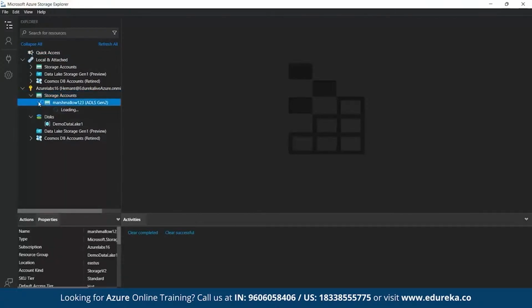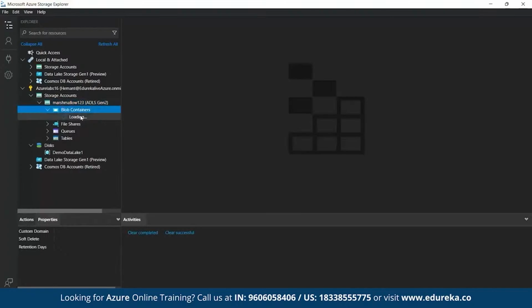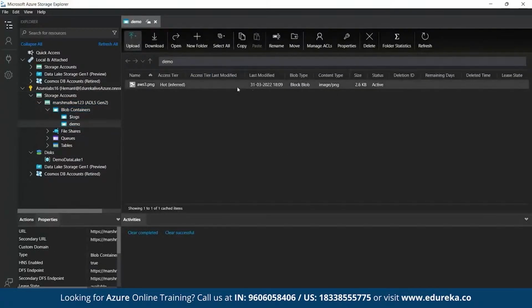Under this, we'll go and find our container. Yeah, so here we go to blob containers and we can see our demo. Here you can see the image file which we had uploaded through our Azure portal. Now we'll upload a file and a folder both. Let's upload a file first.